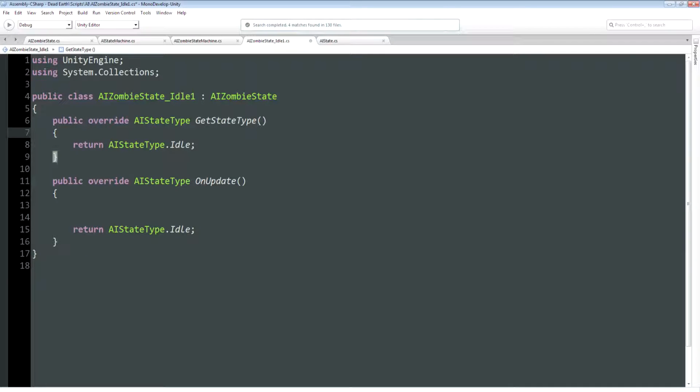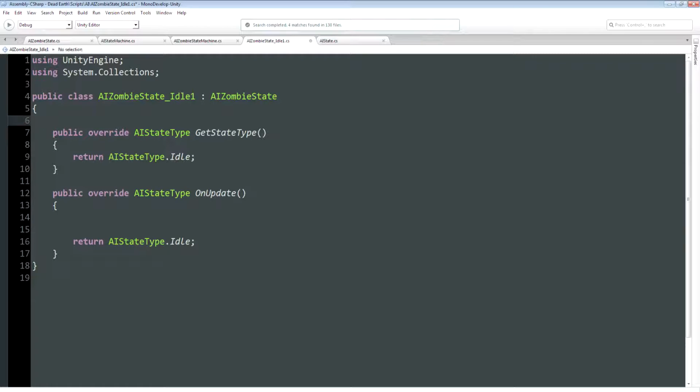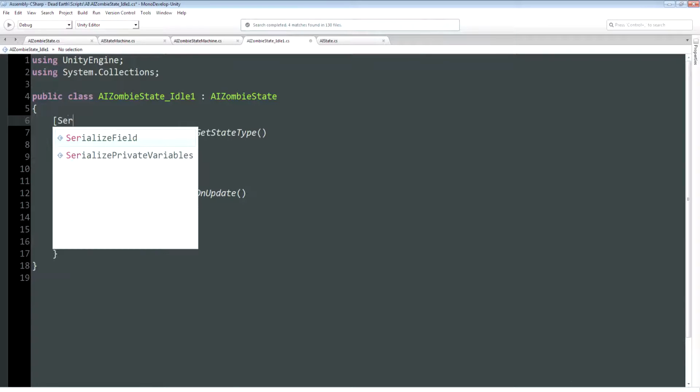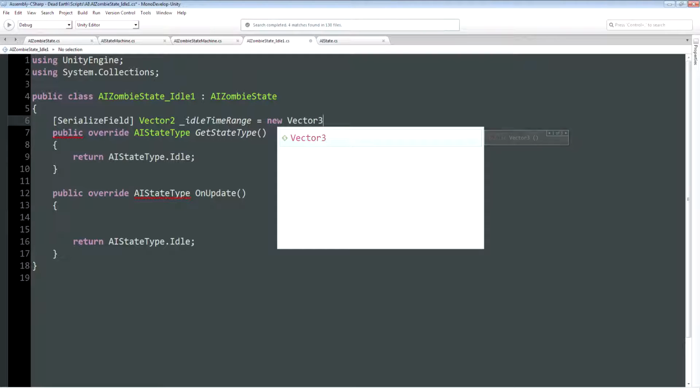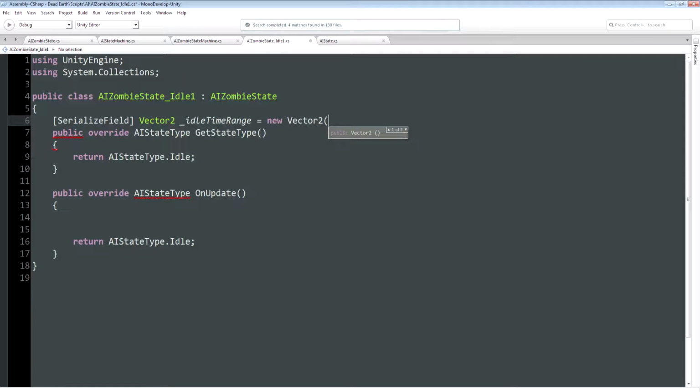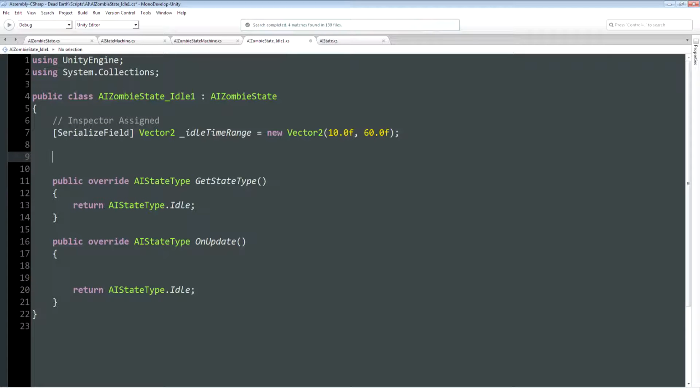So what properties do we want our idle state to have? The only thing I really wanted is a min and max time that the zombie can randomly choose from when it goes into idle, for how long it's going to stay idle. Because I want a min and a max, I want two floats, so I'll create this as a vector that will be inspector assigned. I'll say SerializeField, Vector2, and call this idle time range. By default, I will set it to a min of 10 seconds and a max of, say, 60 seconds.